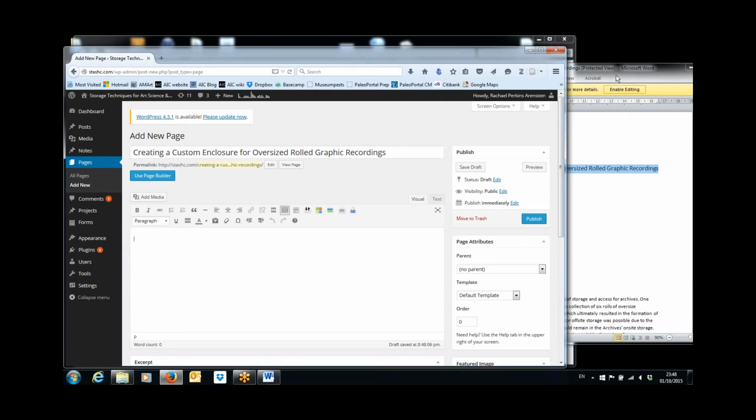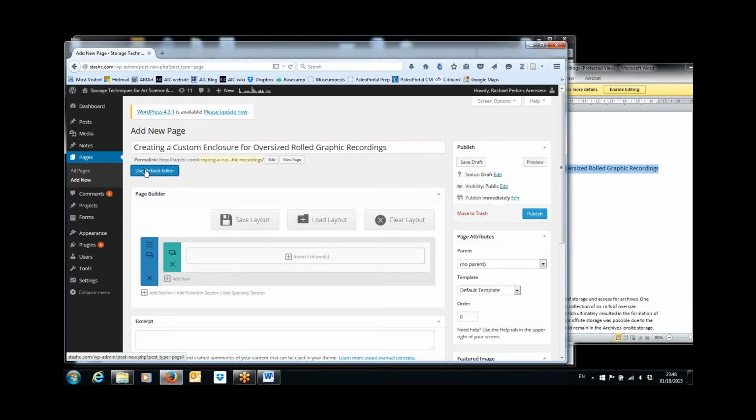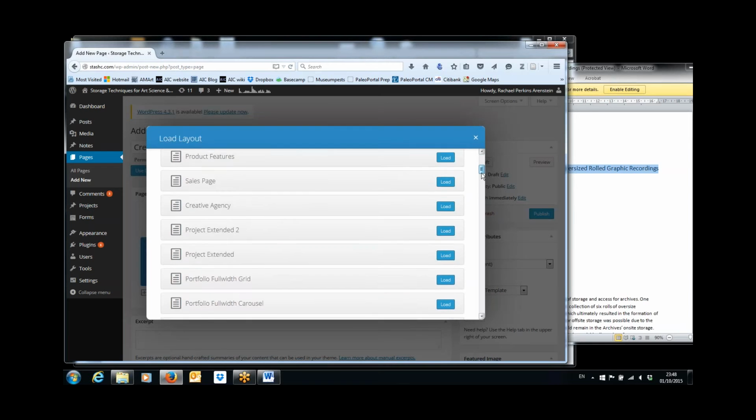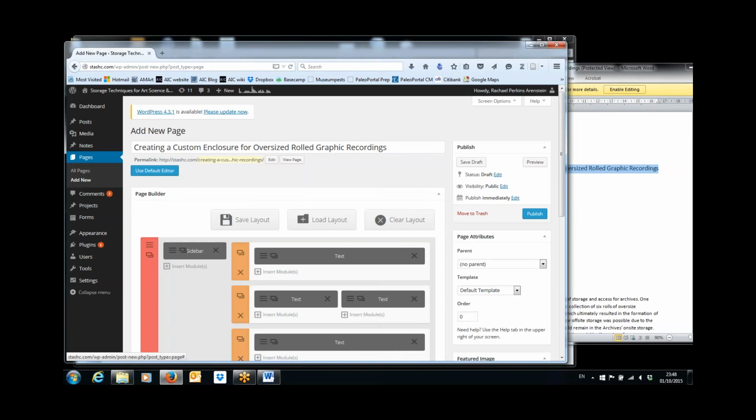That is our title. And this is the classic format for adding a new page. But we have an extra plugin on the STASH website called the Page Builder, which gives us a little bit of extra formatting options. So you're going to click on Use Page Builder, and you'll see a different window opens up here. We already have a template for the articles, so we're going to do Load Layout, and I believe ours is the article page layout. Let's click on that.